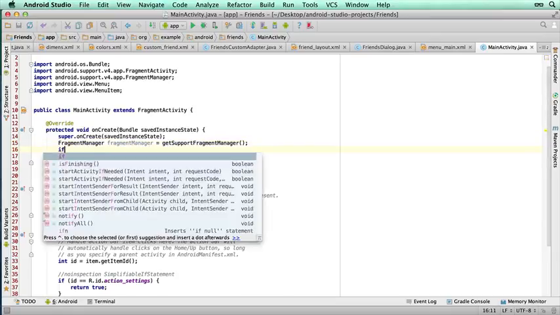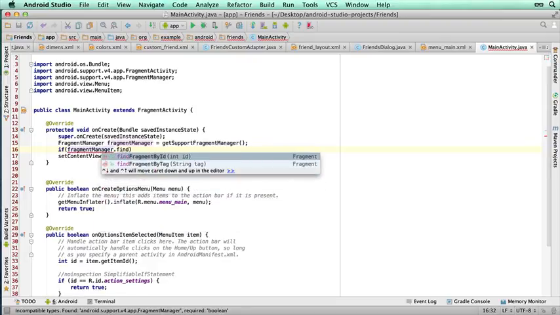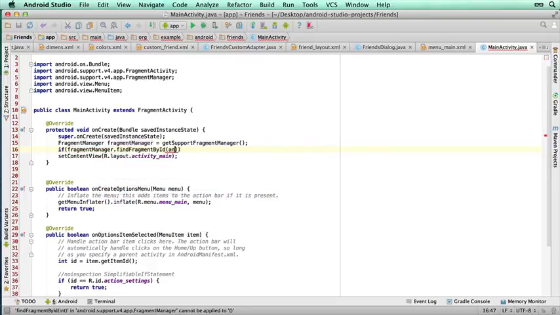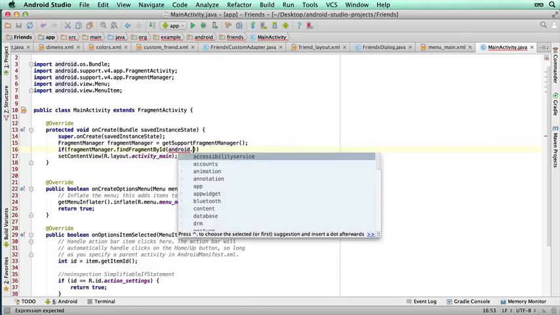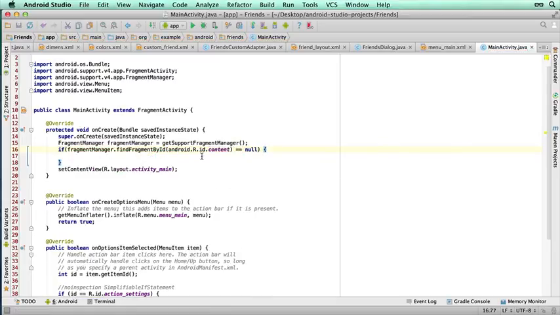So next we need to do an if fragment manager dot find fragment by ID Android. So again, it's not one of our own. Android.r.id.content equals null. Now what Android.r.id.content does, it gives us an ability to find the root element of a view without having to know the name, the type, and the ID. So it's just a quick way of referencing that. It's a good sort of generic way of accessing it. So what we're testing here is we're saying if the root view is null, then we want to invoke it. We want to create something.